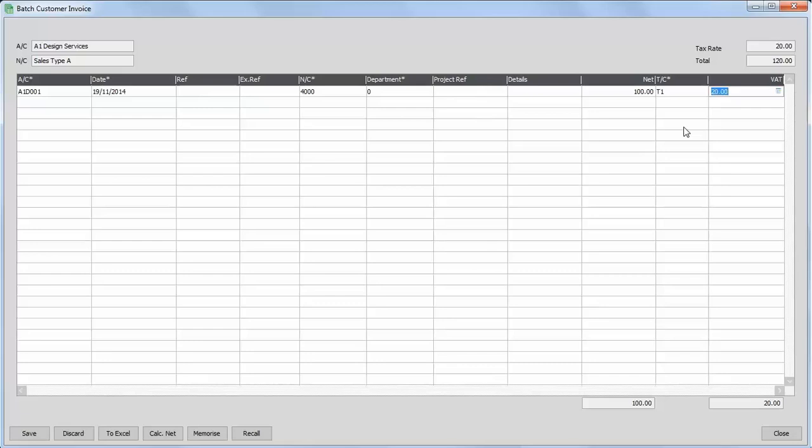Each batch invoice line will post as a separate transaction. However, if you've entered them so that they do group, in some screens and reports you'll see the invoice items grouped and others will show them separately. Once you've entered the transactions, click Save in the bottom left hand corner, and that's the invoice entered.